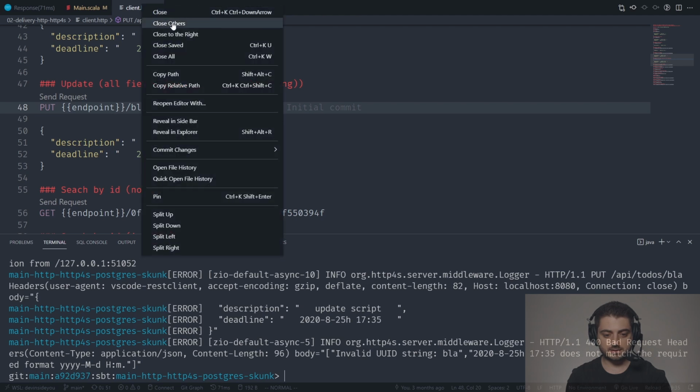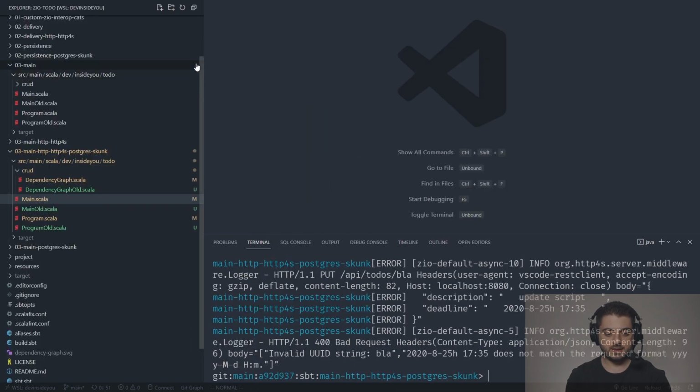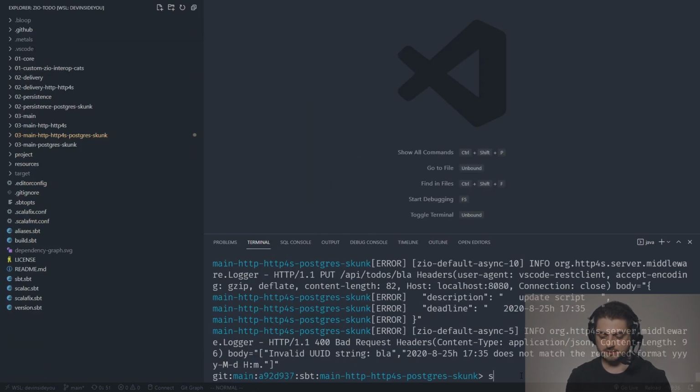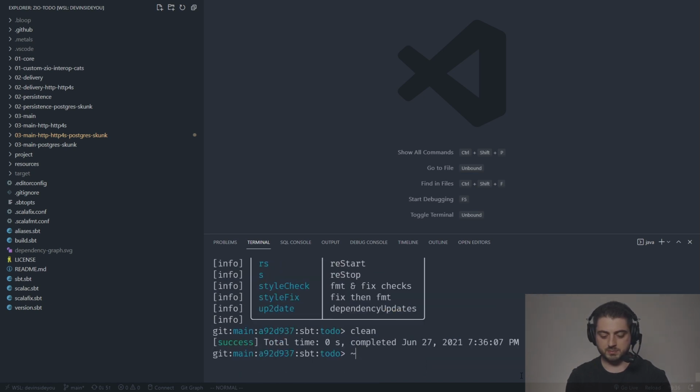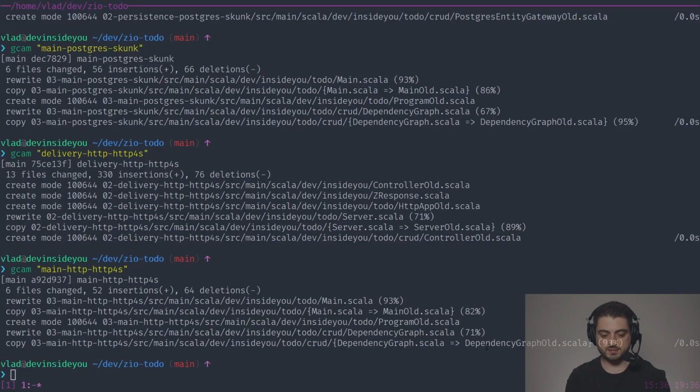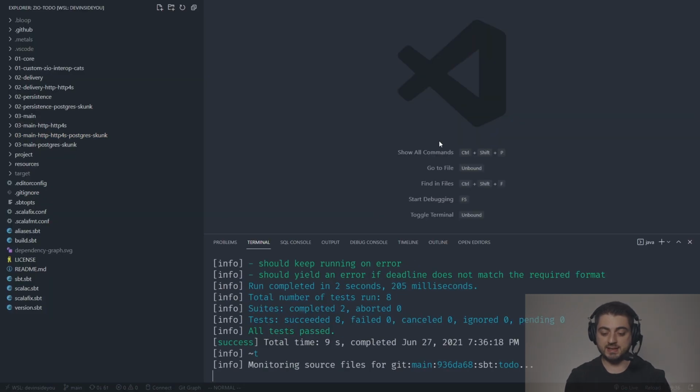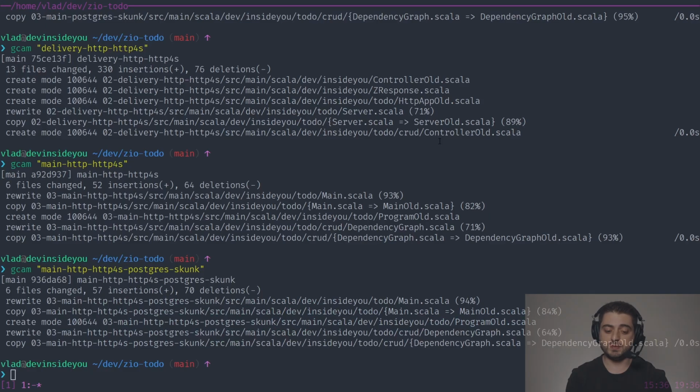All right, let's close all like this. Let's go over here. Let's kill this one. Let's also, just in case, do a clean, go back to testing, and let's also not forget to commit this whole thing. So this is going to be Postgres and skunk like this. All right, so this is pretty much the end of the rewrite. So now we can throw out all of the old stuff.